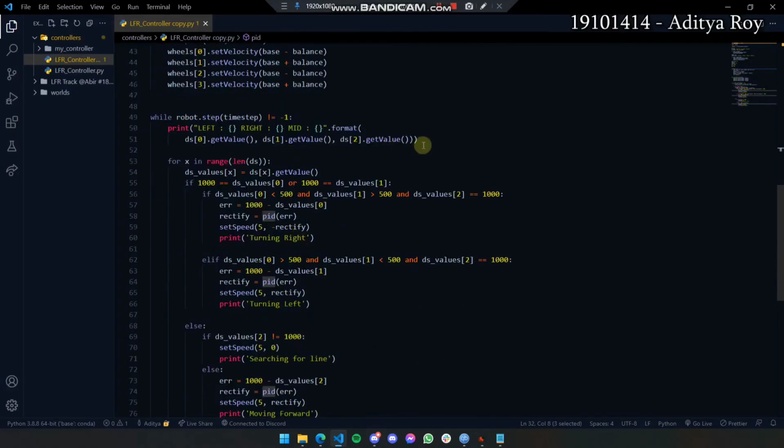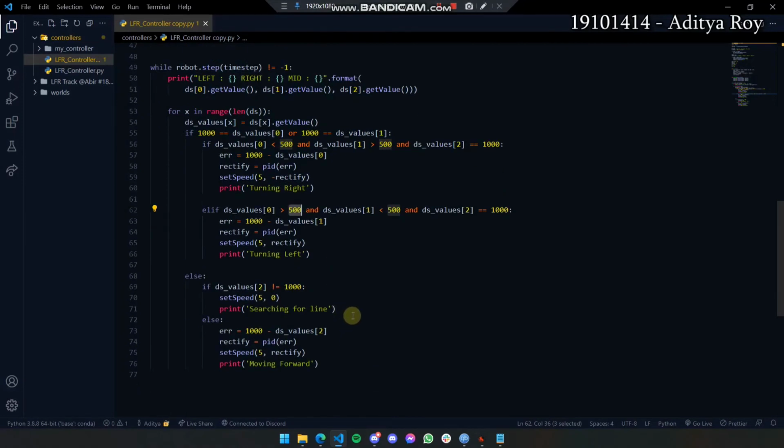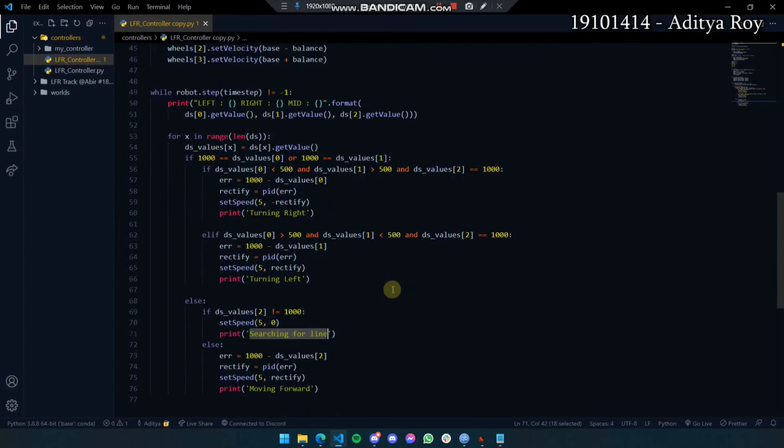Then here I have just calibrated the robot with this print function, and looking at the values, I have figured out that when the right sensor value is greater than 500, it needs to turn right, and when the left sensor value is greater than 500, it needs to turn left. So that's all. And when the middle sensor value is not 1000, then it means that it's not on the line, so it just moves forward with a speed of 5, and I've just printed that it is searching for a line, or else it just moves forward. So that's all from the code part.